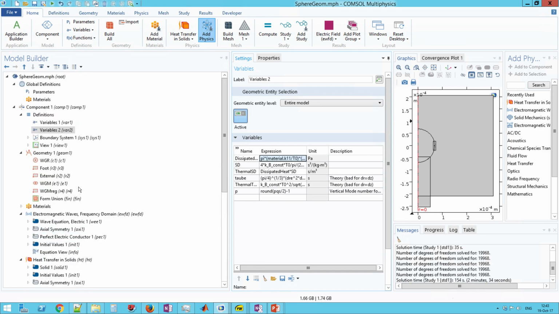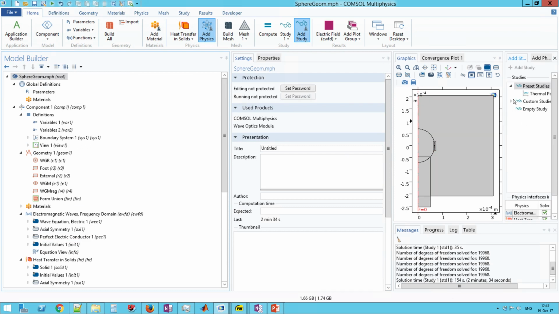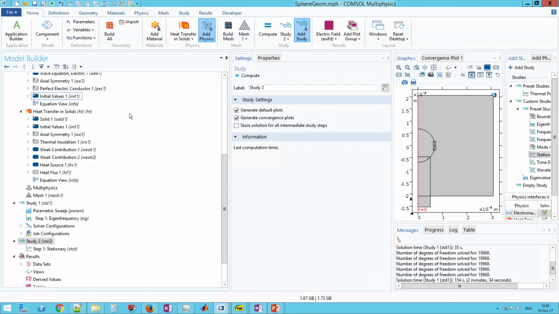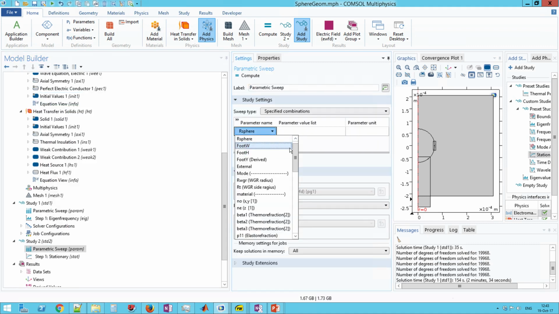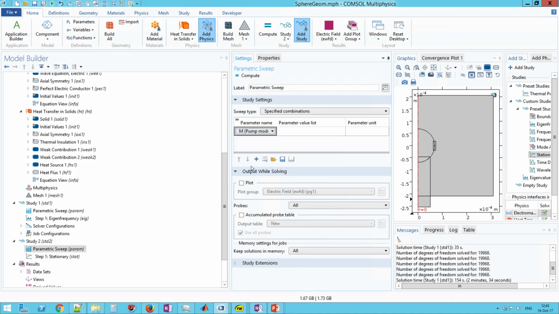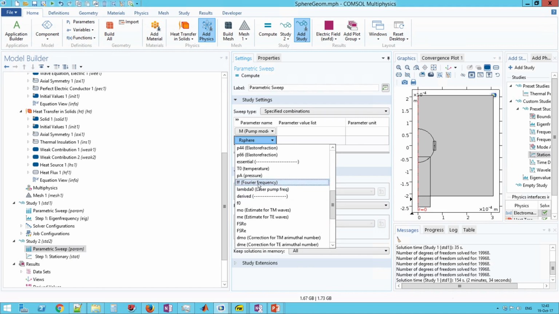And now I have to add a study. I haven't done it yet. The study will be only for the heat transfer equation, and it will be stationary. It will be stationary, but I'm going to sweep the frequency, so it will be a frequency domain study, some artificial one. And I add the parametric sweep over the pump mode, that's MP, and over the Fourier frequency, where it is, here it is.